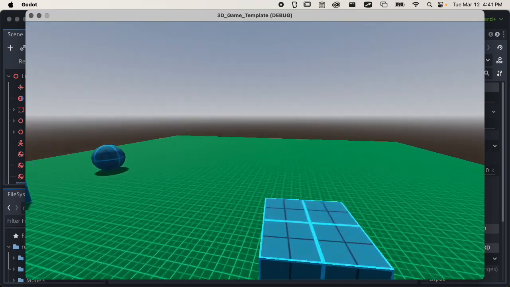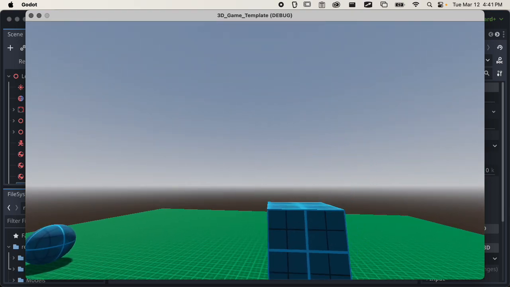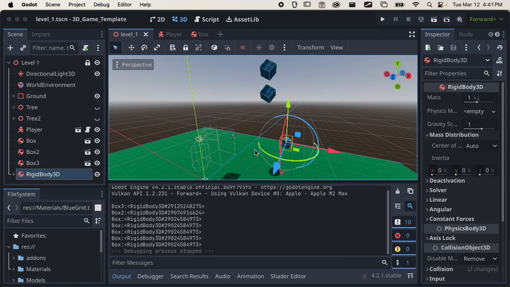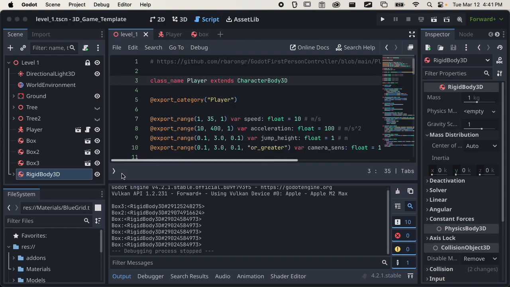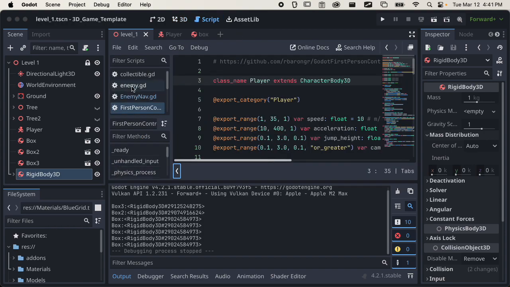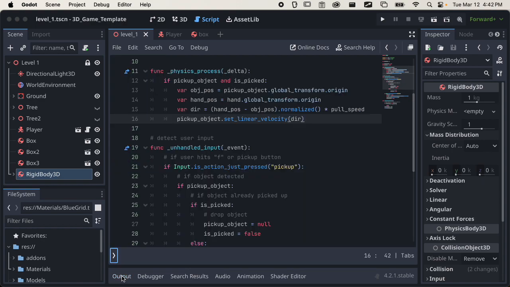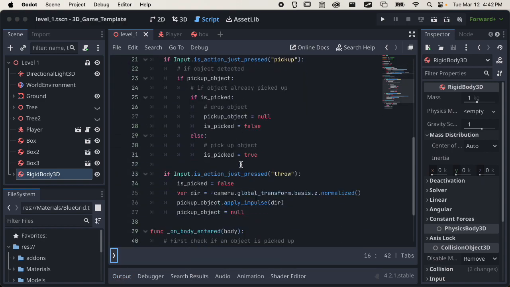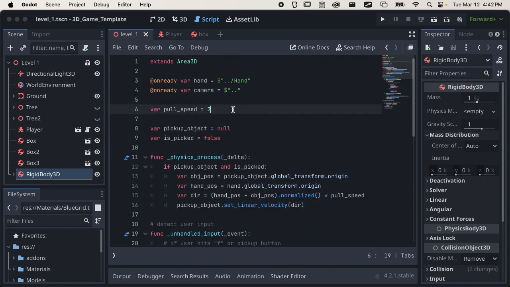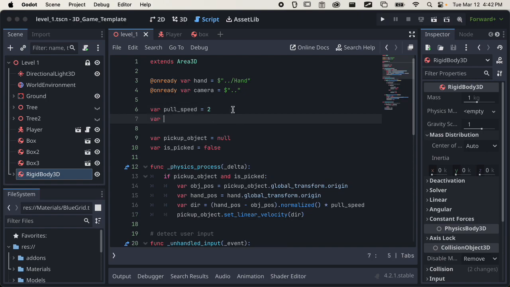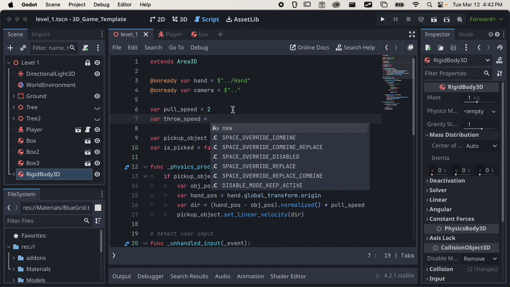And pick it up. Okay, so it looks like it's throwing in the right direction, but let's add a speed for that. Okay, so last little couple of components. We want to have a speed that we can throw it at. So we'll make another variable. We'll call this throw speed, and I'll set this to something big like 8.